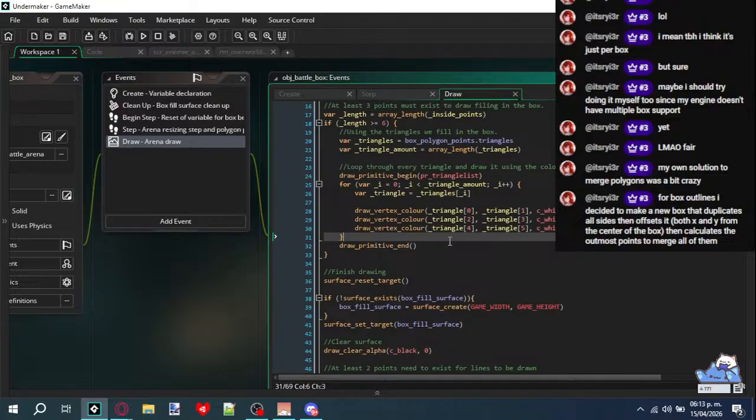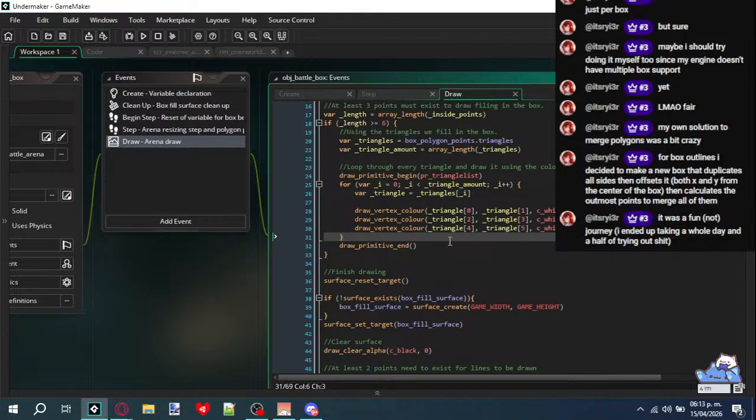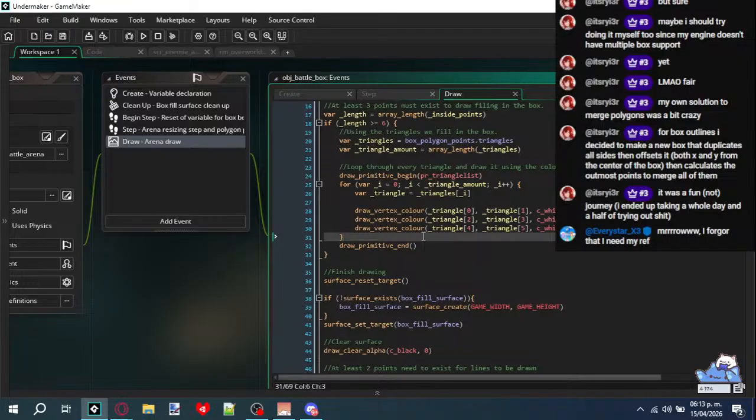For outlines, I decided to make a new box that duplicates ourselves and offsets them from the center, then calculates the outmost points to merge all of them. Sounds a little bit rebuscado. I mean, if it works, it works. If it works for your specific needs, that's fine. But for my specific needs, I needed this. I needed collision precision.